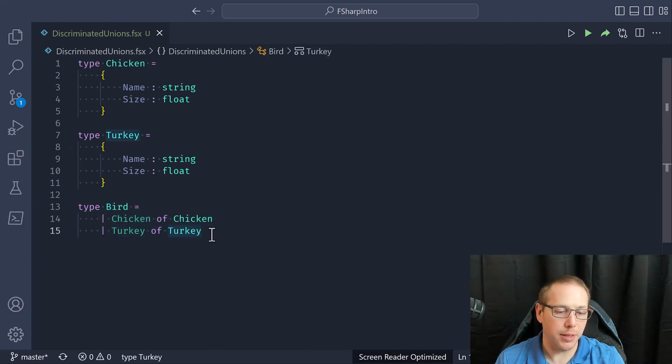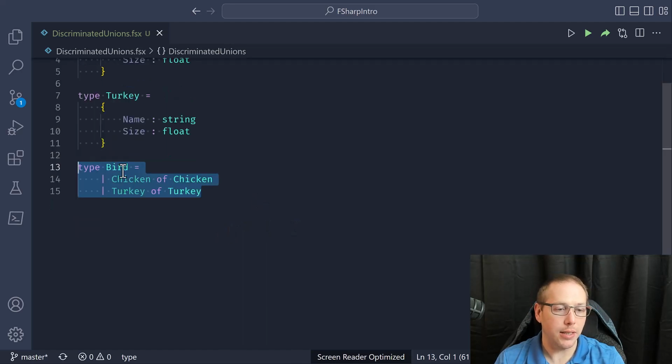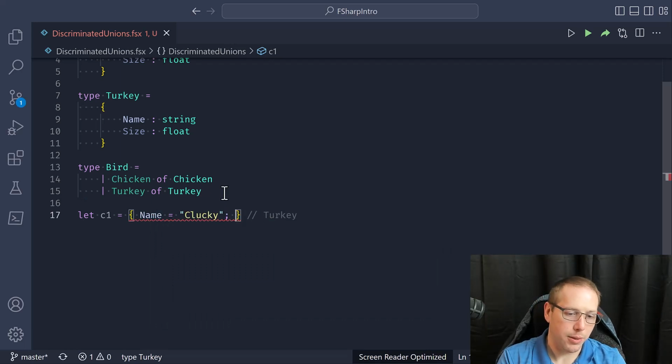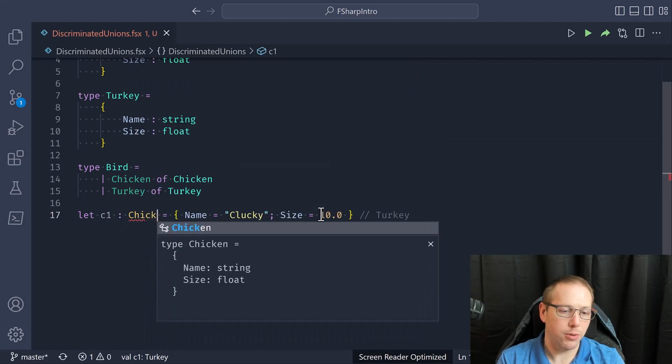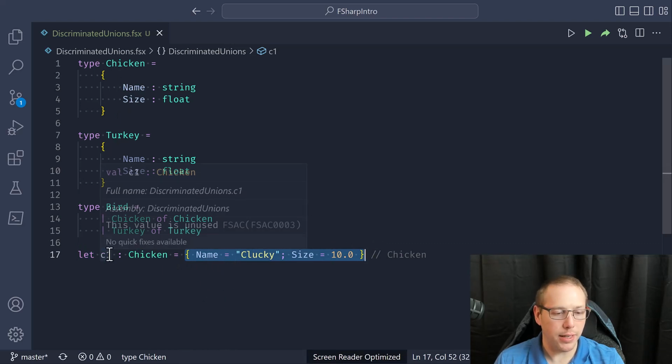So now what happens is, okay, well, Matthew, you've defined this new type bird. How do I even work with that? What does that even mean? Okay, great. Let's create an instance of bird. First I'm going to create a chicken, and again, name of Clucky, because our chickens are always named Clucky, and the size equal to 10. Right now it's defaulting to turkey, so I'm going to put a type int here, saying no, I want you to interpret this as a chicken. By putting this type in here, we're telling it, when you see this record definition, make it that type. So now we've created an instance of chicken.